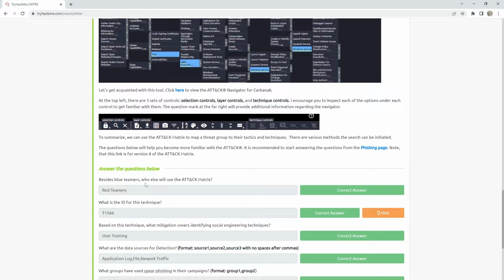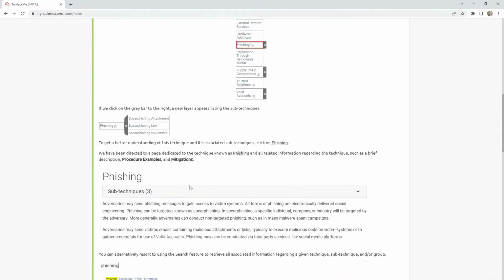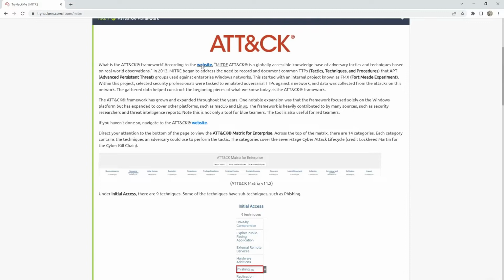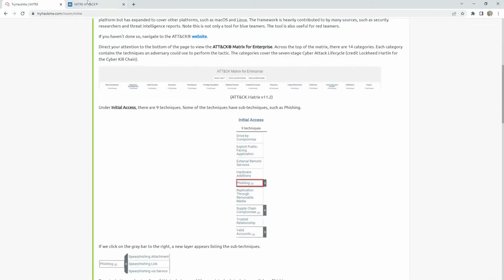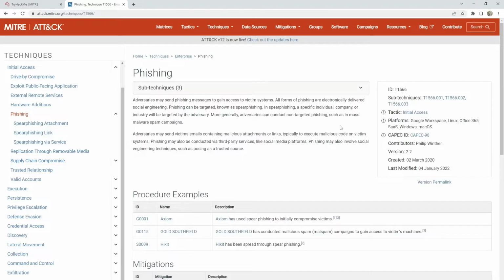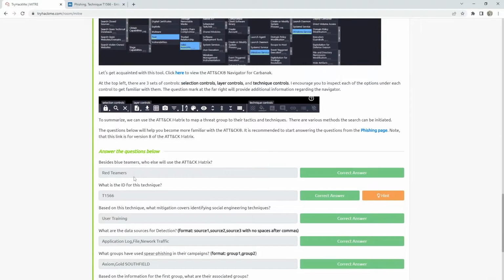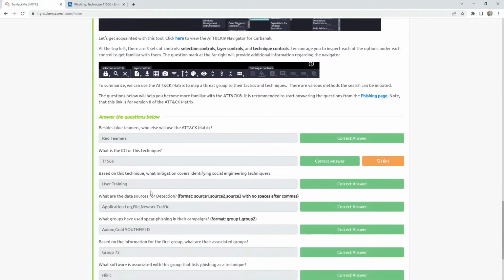Besides blue teamers, who else will use the ATT&CK matrix? The answer is red teamers. What is the ID for this technique? As I said before, we need to go to the website, and they said we need to go to phishing. Okay, I'm going to phishing, and here is the answer. The ID is here. Here is the ID. Okay.